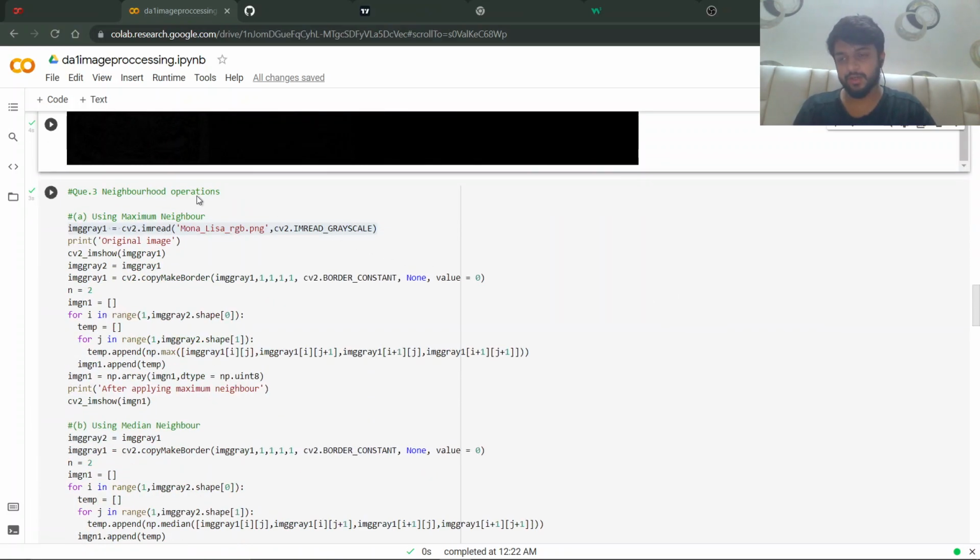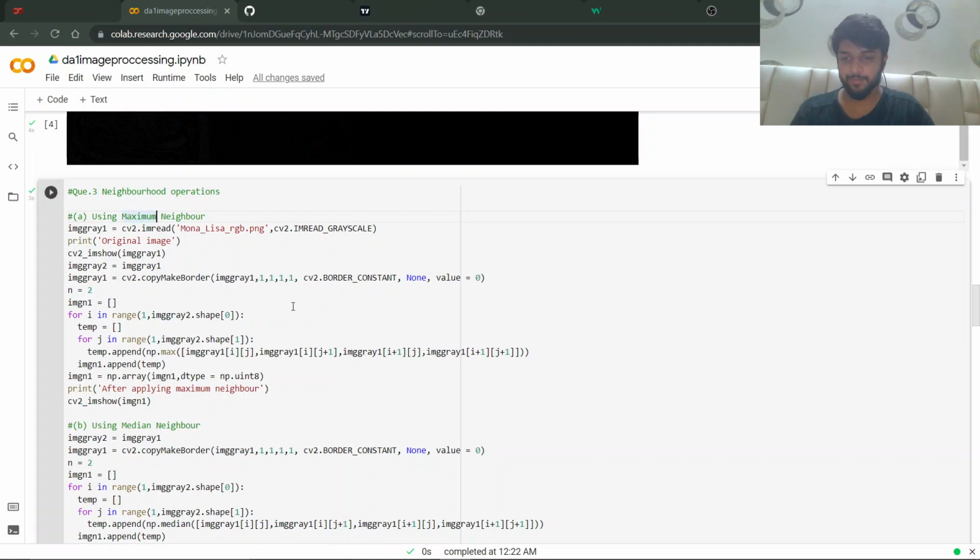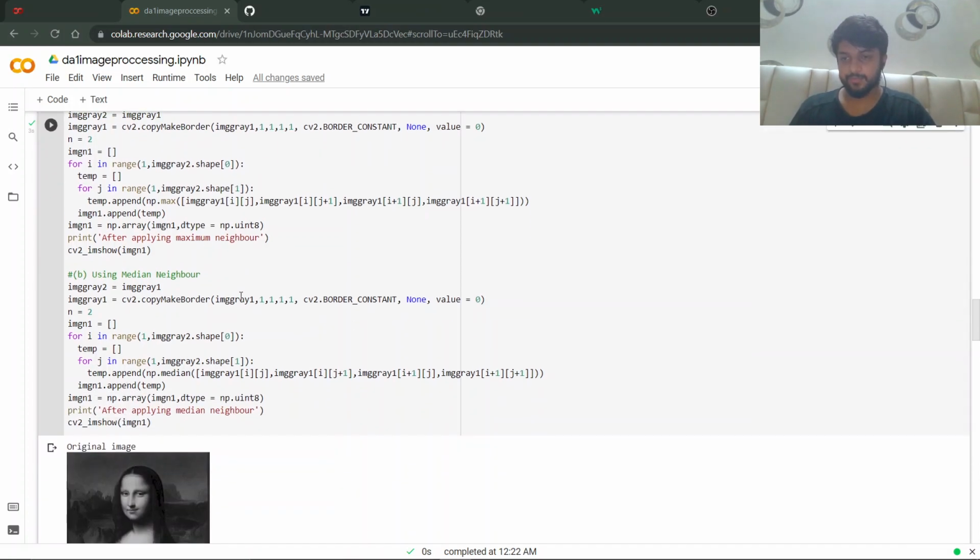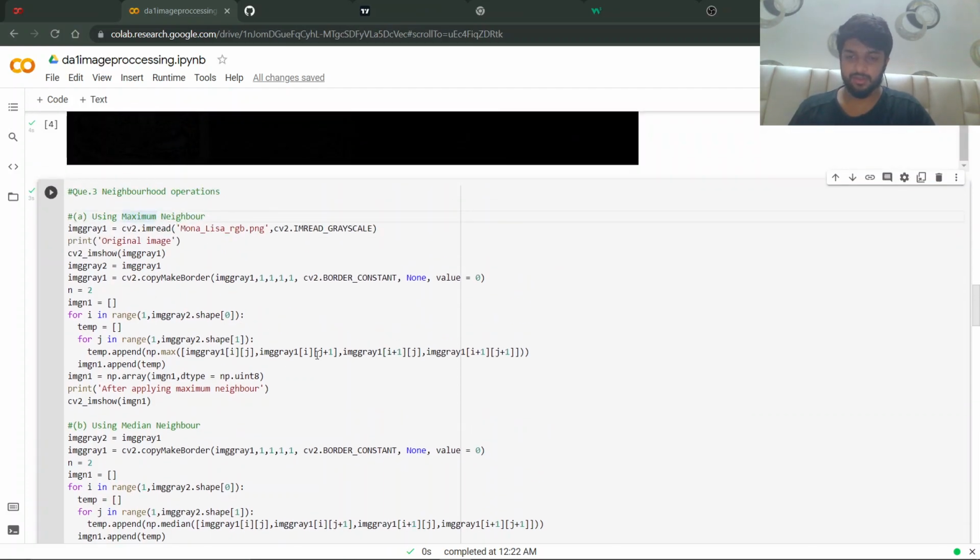Now moving to our third question, which is using neighborhood operations, maximum neighbor and minimum neighbor. So we have to just perform neighborhood operations applying maximum neighbor and minimum neighbor. So we just find the neighbors as we did in the first question, and then we find the maximum value of that, and we just change the neighborhood values to that maximum number.